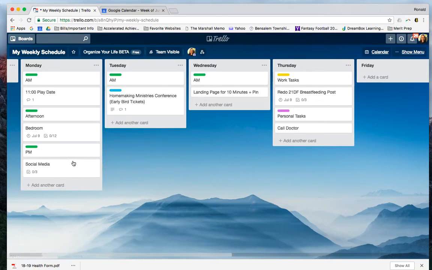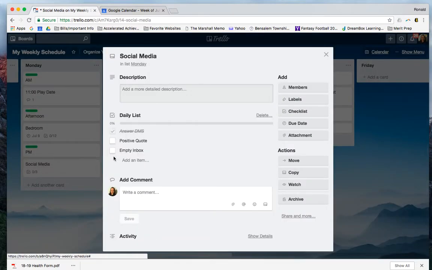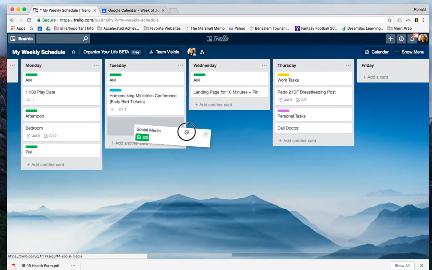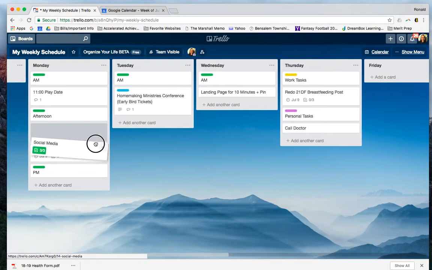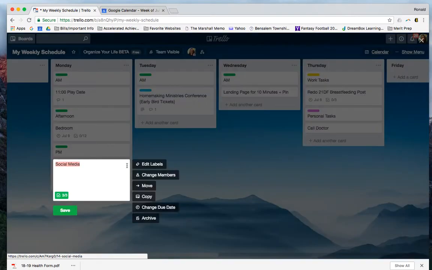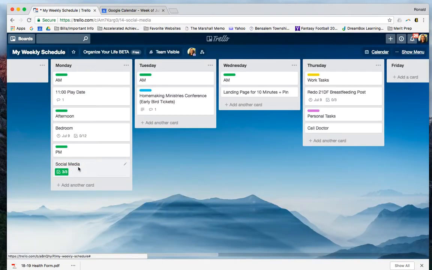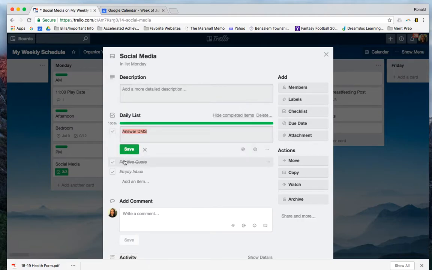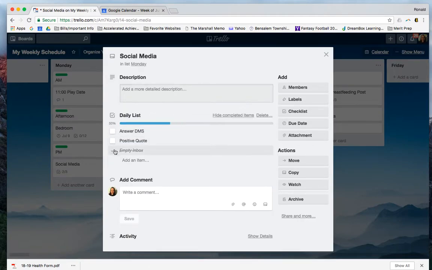But if you do move them over, just FYI, if you check these off and you move them over, they're still checked. So what you could do, if you don't mind having a lot of cards there, is just copy it, so you don't have to rewrite it.